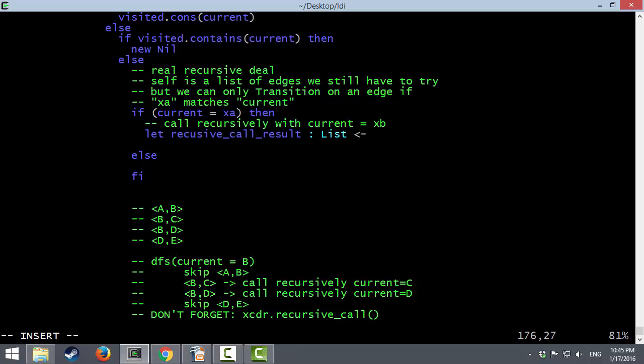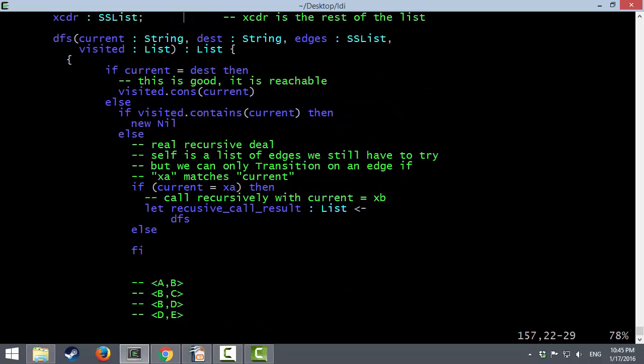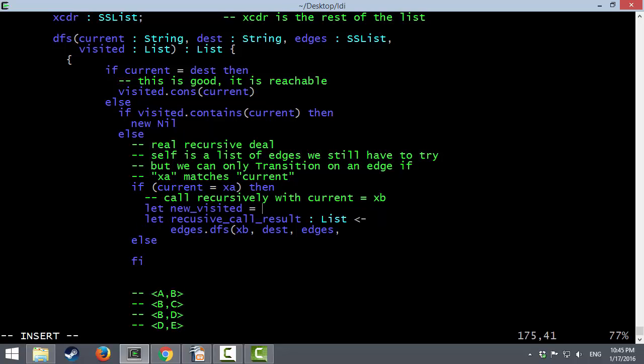Here's our recursive call result, which is going to be a list of nodes. It is equal to the result of a recursive call. We want to call depth first search. We've been iterating through all of the edges that remain outgoing on this node. When we transition, we get all of the edges again and call ourselves recursively on all of the edges. The current node is now XB. The destination stays the same. All of the edges are still the edges. Oh, but visited, we would need to update visited, which is just like visited, but we cons in the node we're currently in.